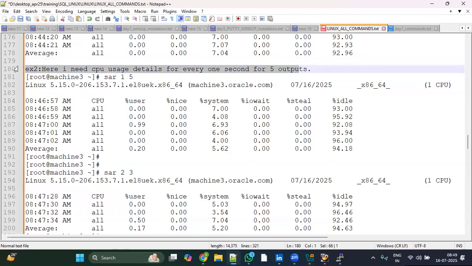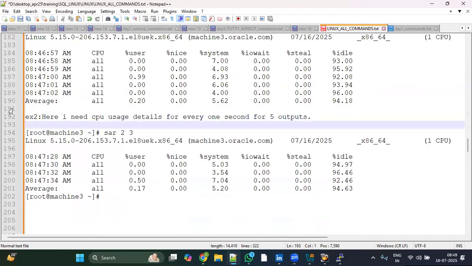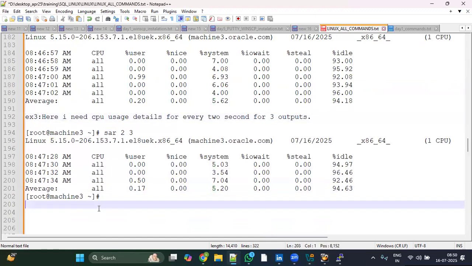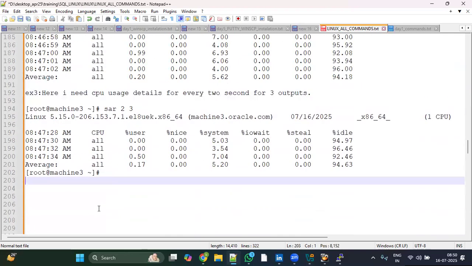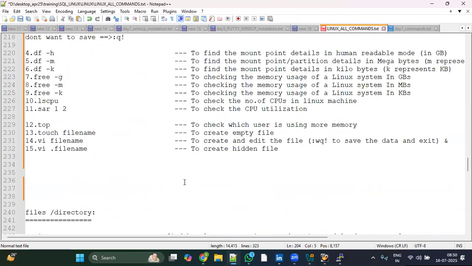Example 3: here I need CPU usage details every 2 seconds for 3 outputs. Can say like this. Clear? Any queries from anyone?